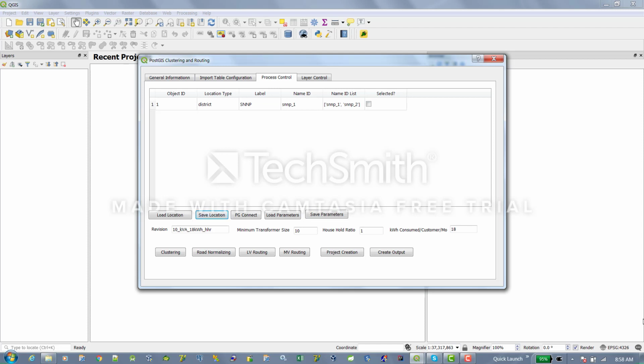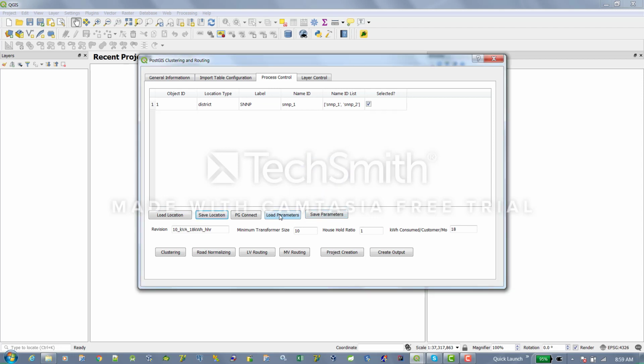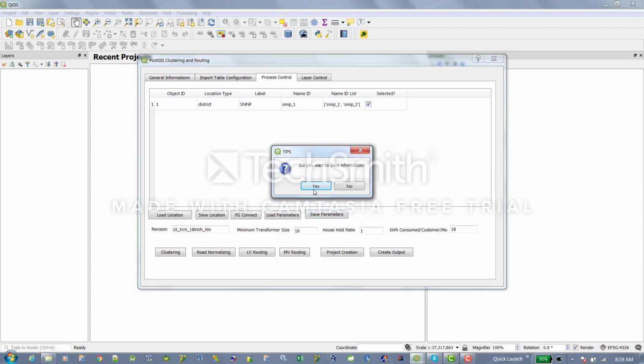So before running the clustering algorithm, we need to go to this tab, the process control tab, and click on the load location button. And we need to select the region for which our clustering and routing algorithm will be executed. We need to select the location and click on the save location button. Then we need to click on load parameters, and we can change these parameters like minimum transformer size, household ratio, and monthly consumption per consumer. And if we change them, we need to save these parameters by clicking on this button.